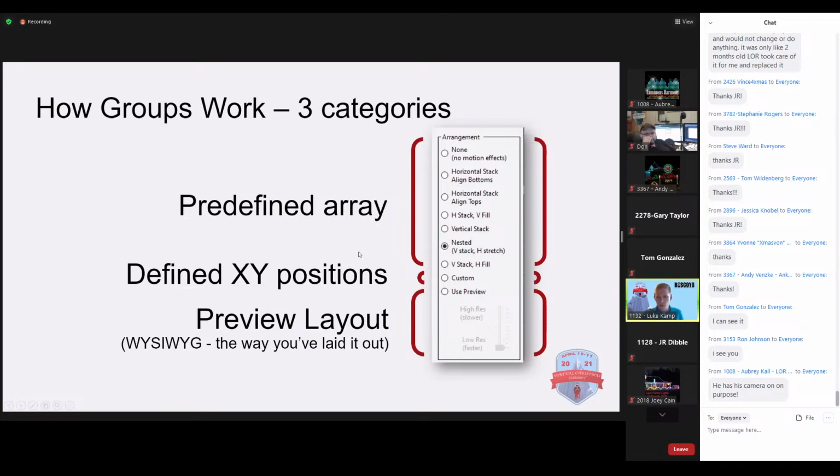So in terms of the group arrangement, which I want to spend a lot more of our time on today, there are three different categories for how groups work in these arrangements. You can have a predefined arrangement, of which Lightorama has 7. What I mean there is you define how elements are organized in a line. An array is a point with a line of infinite length, so you have 1, 2, 3, and it goes in a line. That's a lot of the top ones. It's either a vertical line or a horizontal line.